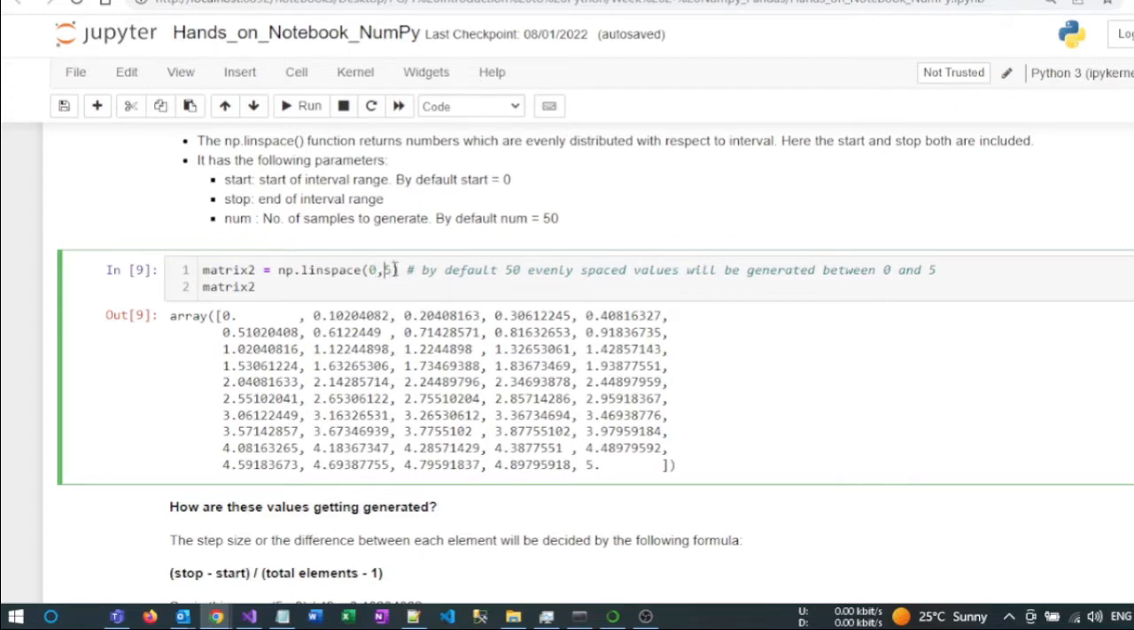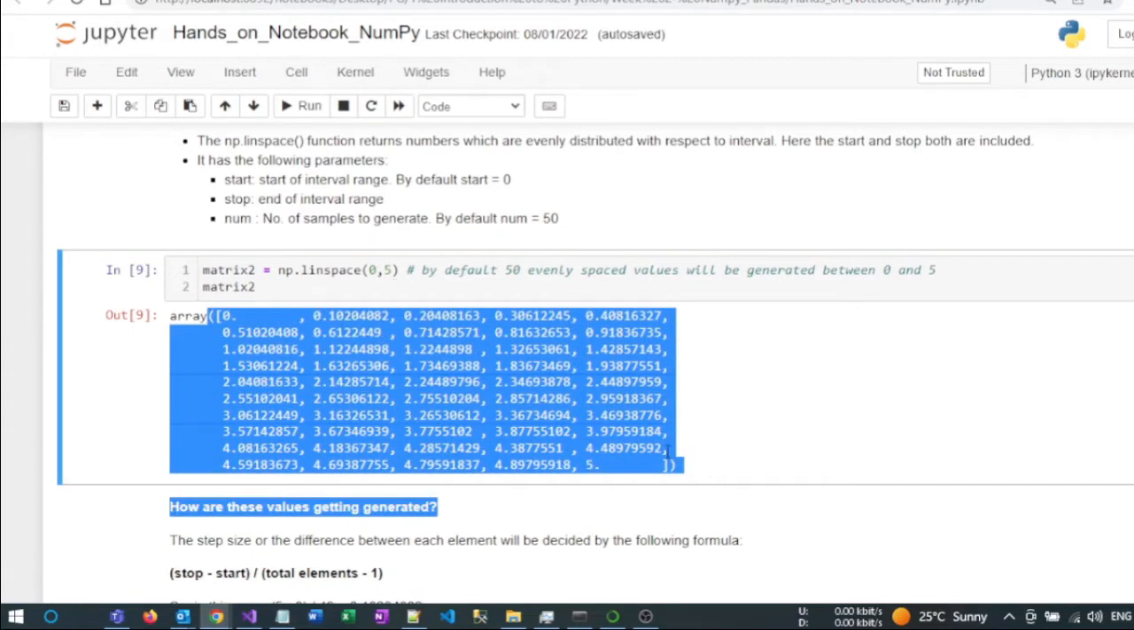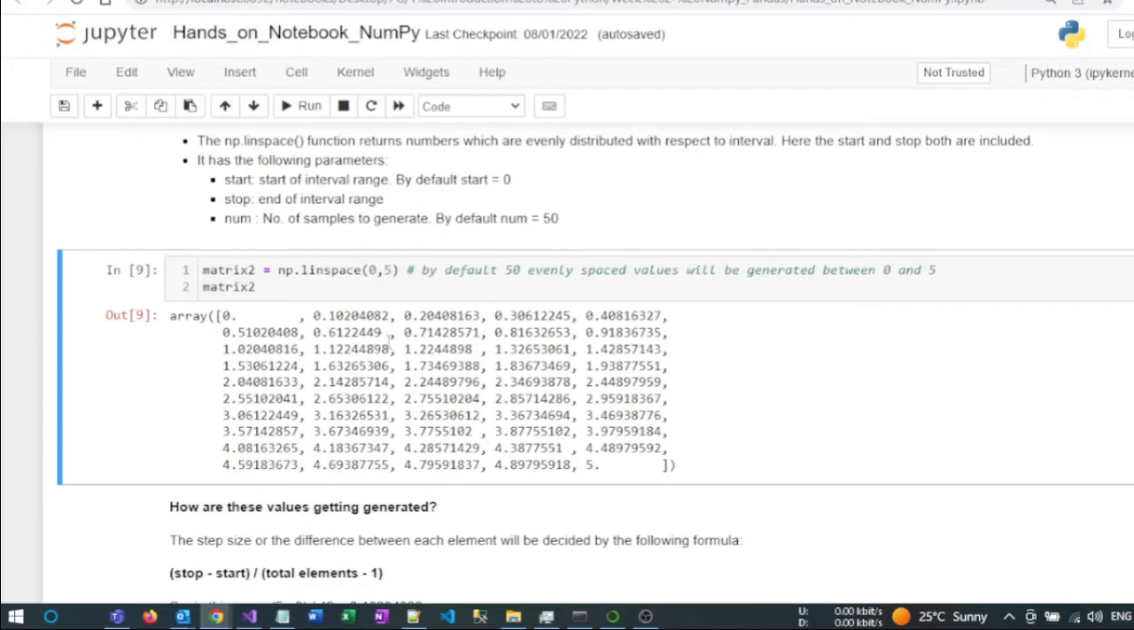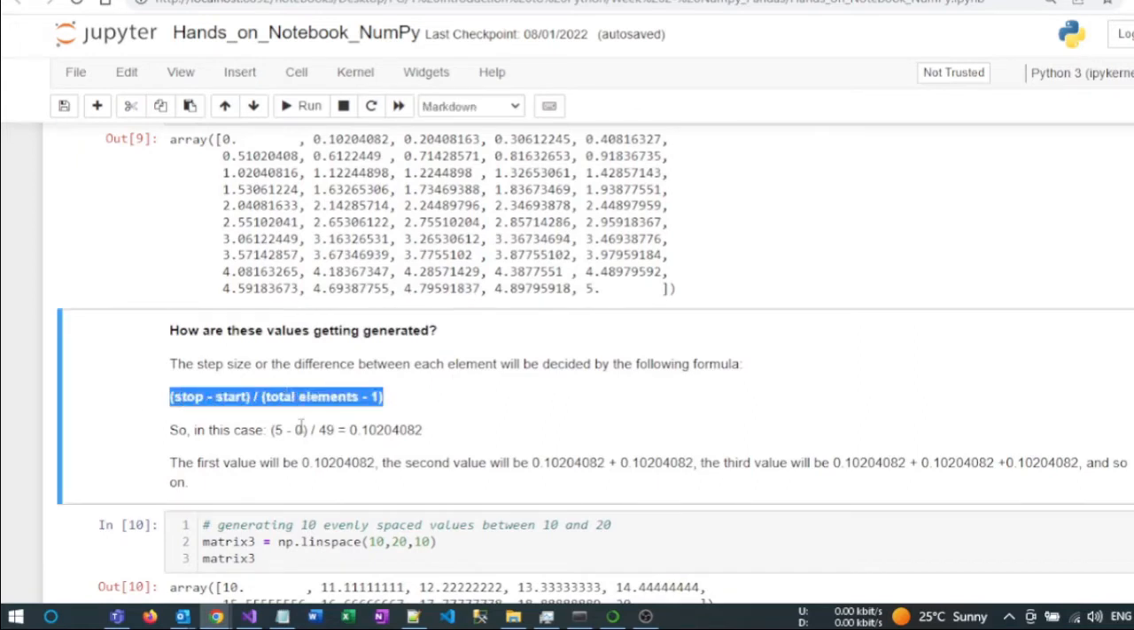As I haven't passed the number here, it will take 50 values. All these 50 values have an equal interval. So how does it basically get generated? We have this formula: stop minus start divided by total elements minus 1.